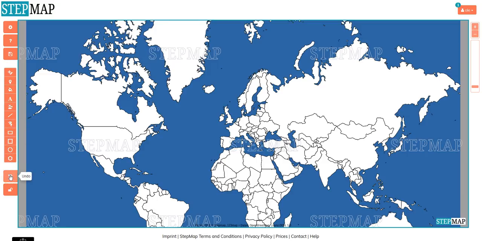You can also undo the last setting, so this is a feature that was requested by many users in the past. Basically, if you made a mistake, you're not happy with anything you did on the map, you can use this feature, the undo feature, and then it brings you back to the step before.